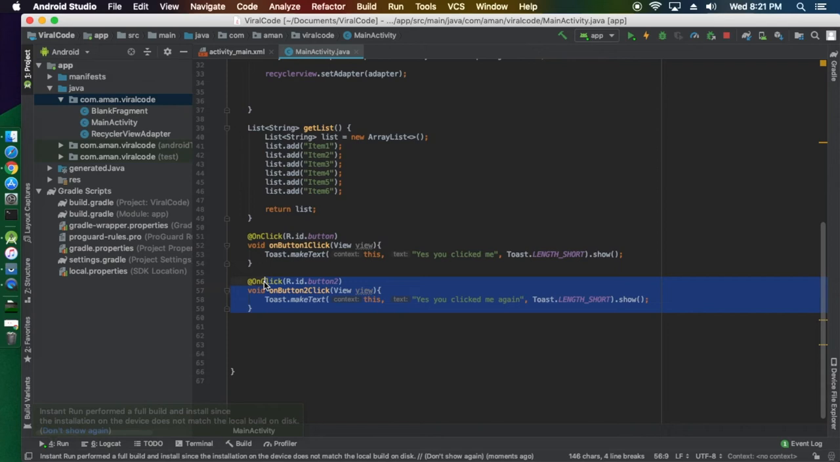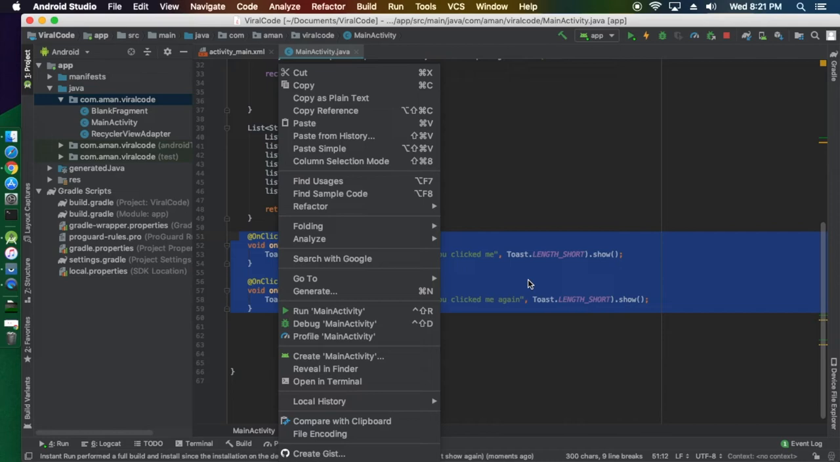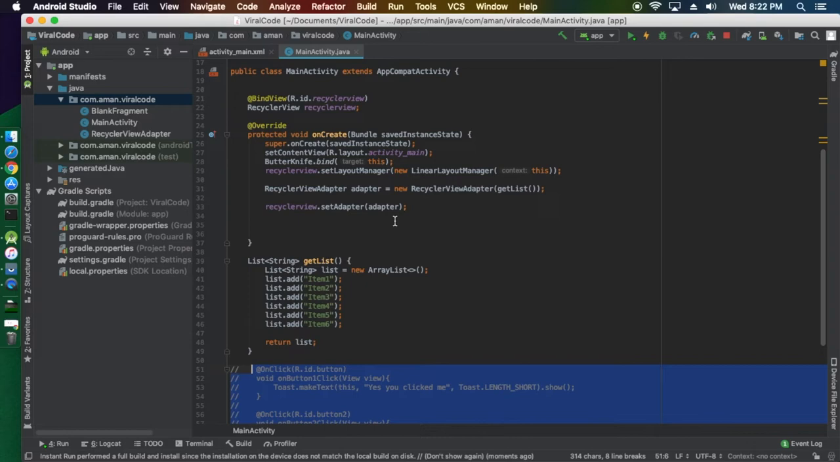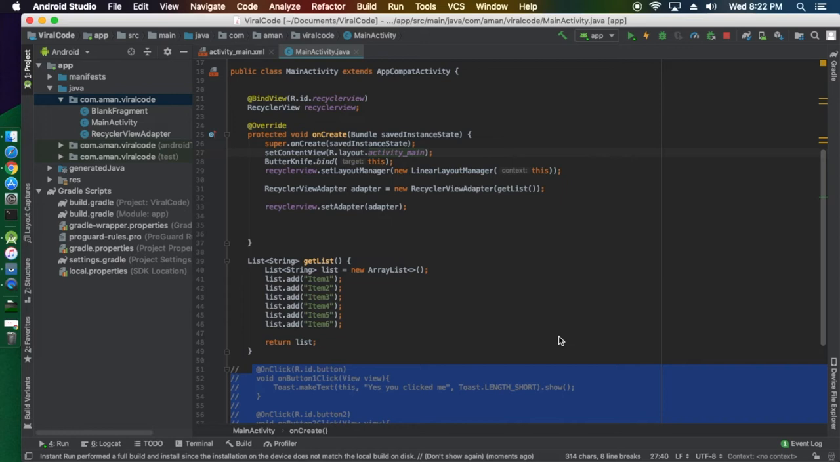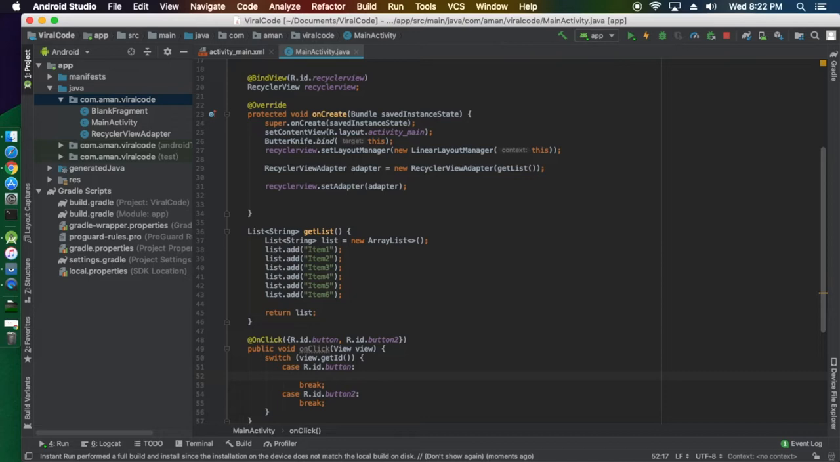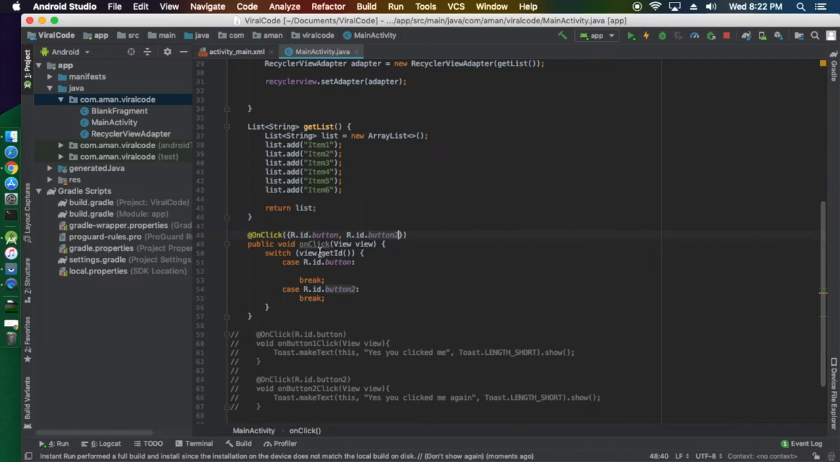You can also implement using the plugin. First, let me comment this code. And right click on this, generate Butter Knife injection, and untick these and click on this. So it will generate code like this. So these are the array of the IDs, and you can implement it like using switch with the IDs.